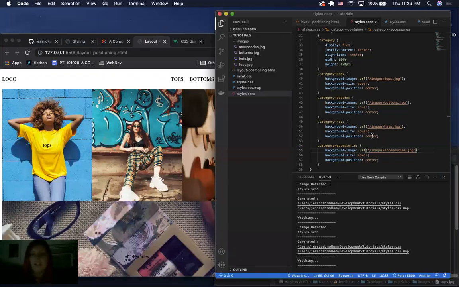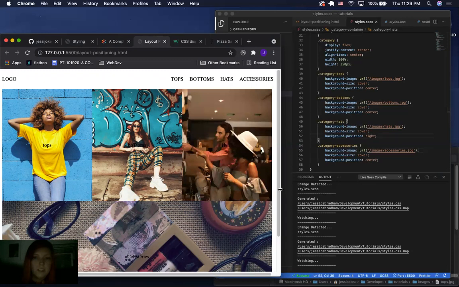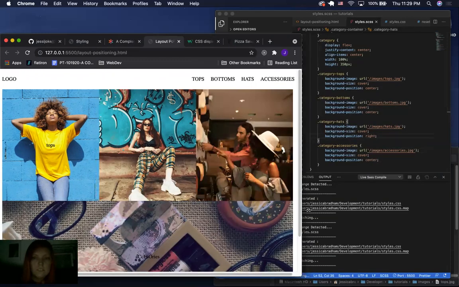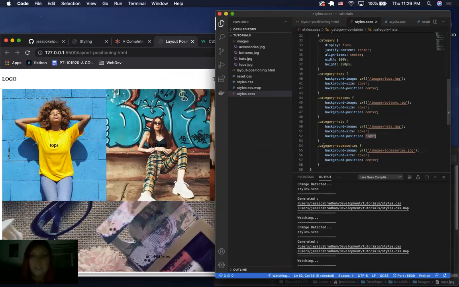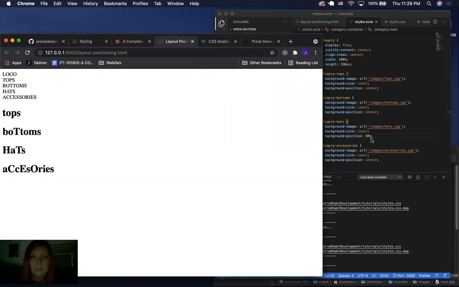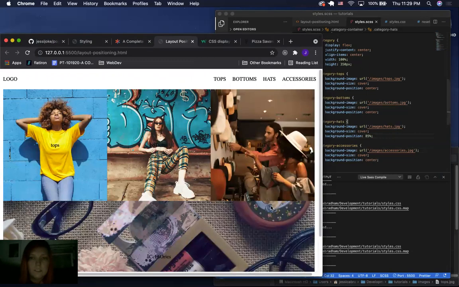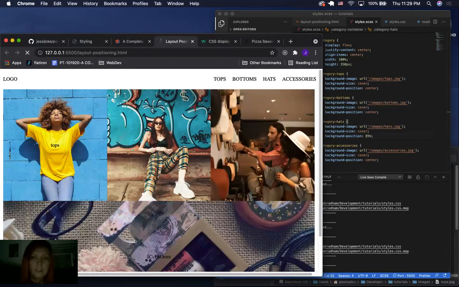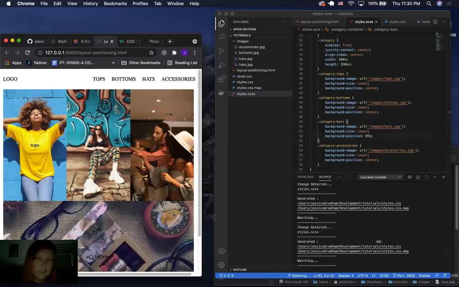This one I might say right, and then look, it shoves it off to the right. We could say 90%, maybe 85%. Look at that. Isn't that so much better?